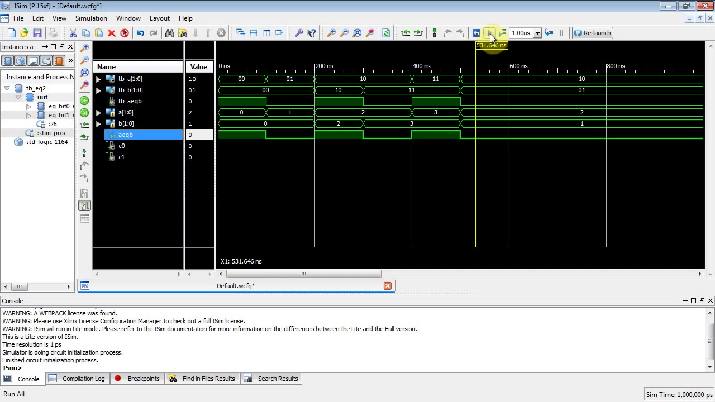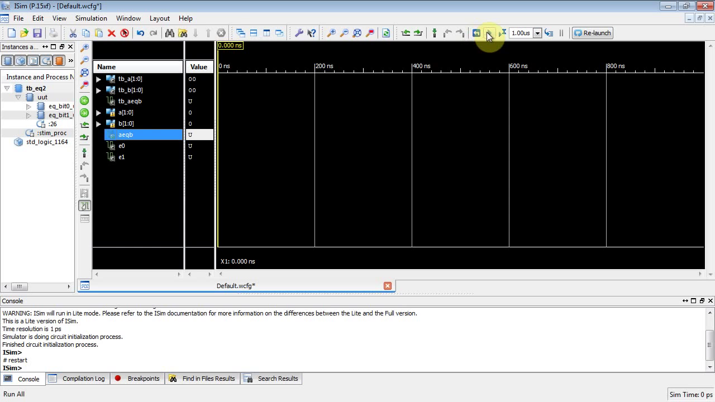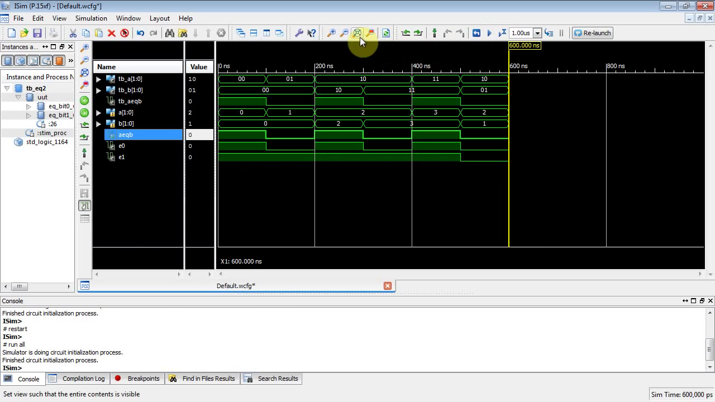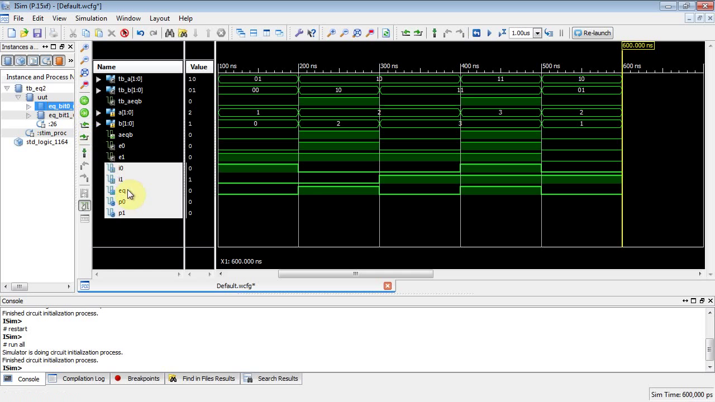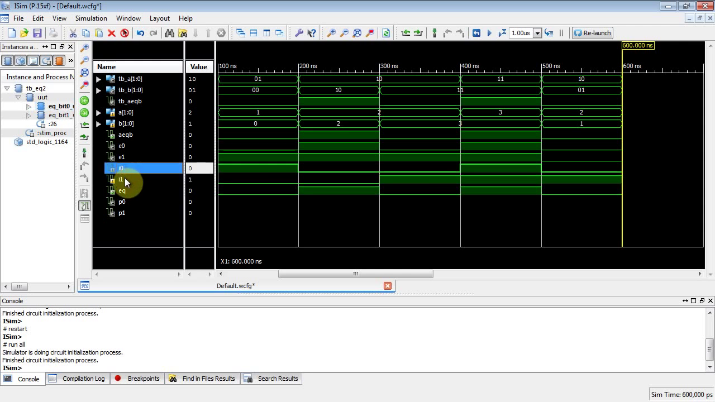I can get that by coming up to here and clicking restart, then running the simulation and zooming to full view, and now I get values of E0 and E1, which are internal variables. If we come down to here, I wonder if I could play the same game by clicking on this one. Add to waveform. Yeah, there you go. Now I've got the variables inside the EQ1 component: I0, I1, EQ. Notice these take on the values of, probably, the first instantiation.